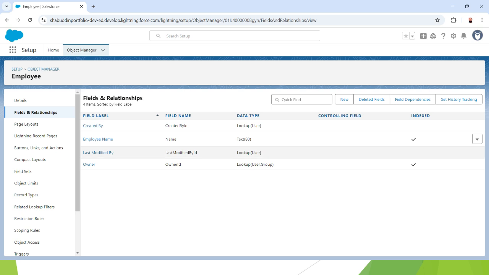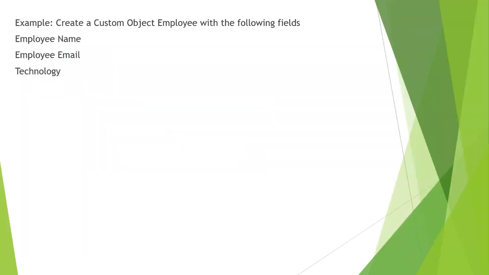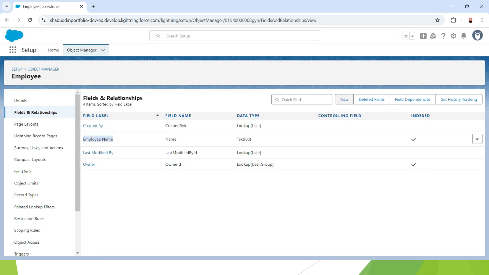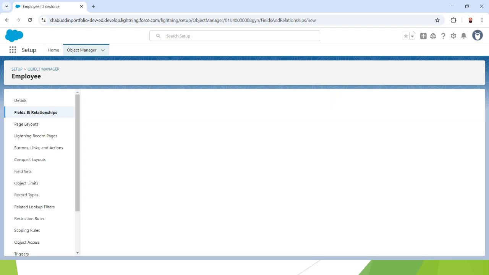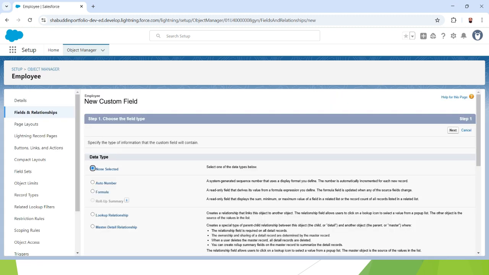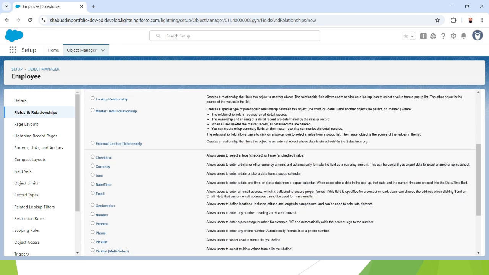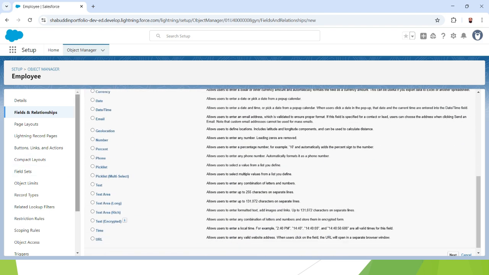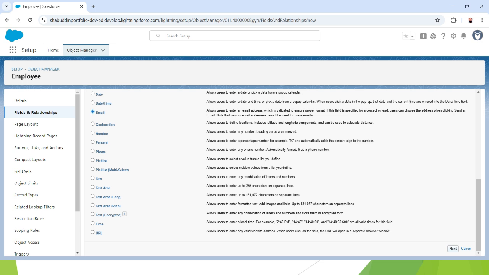The name I have already given. I'm making use of the Name standard field and given it as Employee Name. The remaining 2 fields we have to create. What are they? Employee email and technology. Okay, so click to create the fields. In the Fields and Relationships section, you have to click on New. And here you have to select the data type. So what is the field we are going to create, which is of type email. Okay, select email and then next.